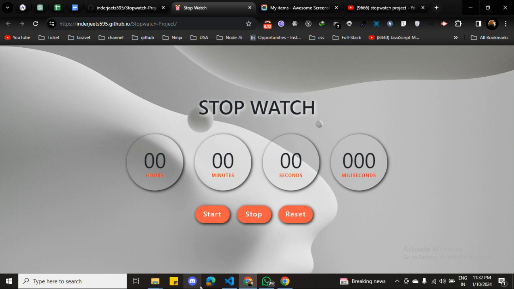This application is built using HTML, CSS and JavaScript. With the help of this application, I would like to explain how we manage the timer. We allow start, stop and reset of the timer, and display the timing in hours, minutes, seconds and milliseconds. Now let's see the features of this application.